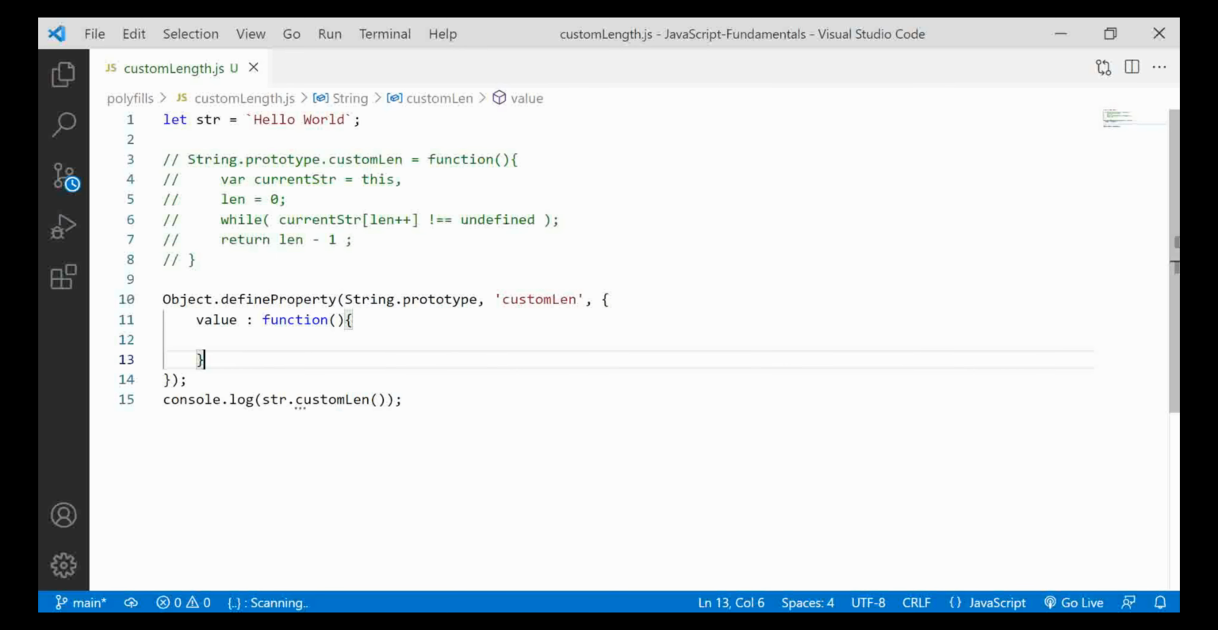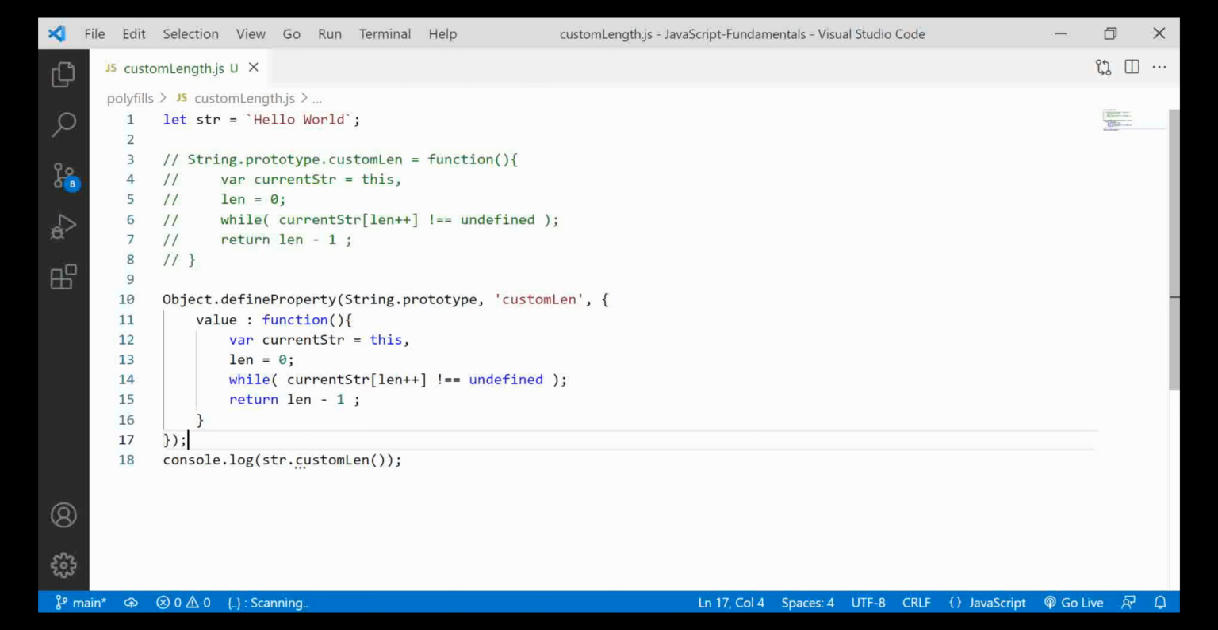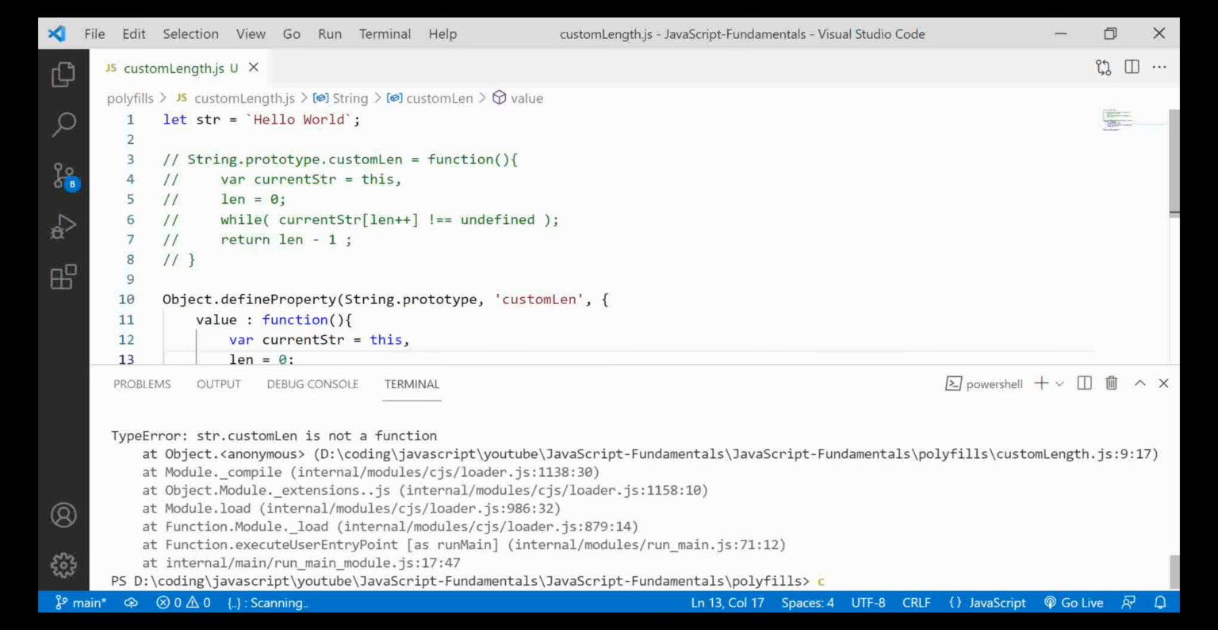Apart from value, there are enumerable, writable and others, but we will use their default values only. In value, we will write a function, and the function will look exactly the same. I'll not write it again just to save some time. The logic will remain the same. The only thing that changed is the way I declared this method. Earlier I wrote it directly on the string prototype, and here I'm using this one. Let's see if this works or not.